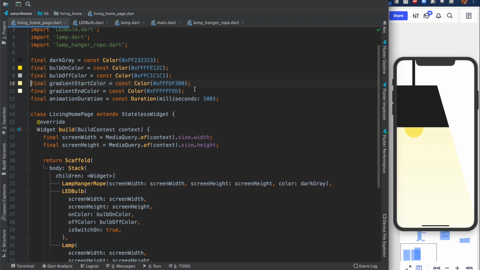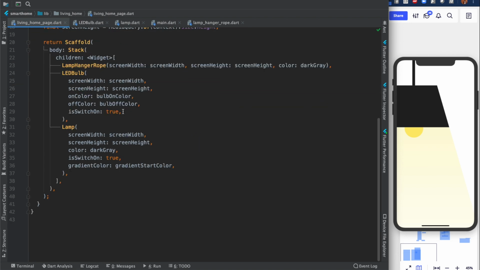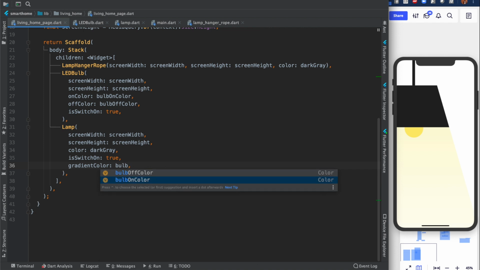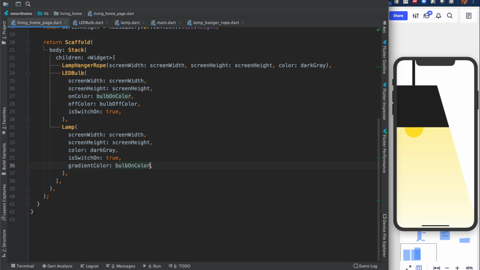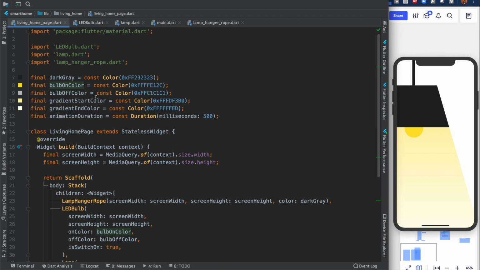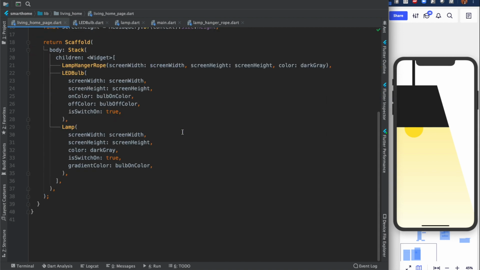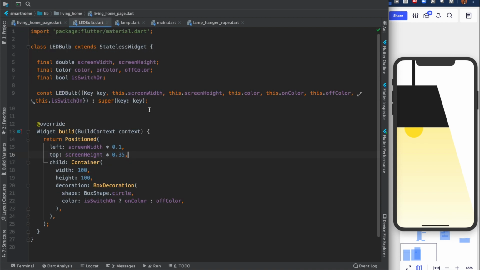So I think we don't need these two colors. Let me just try that, and it will be bulb on color. That's it. Yes, this looks perfect. So it's my mistake that I used these two. Okay, fine. So we are done with this bulb and everything. Now let's animate, because before moving to switch and everything else, let's see some magic.